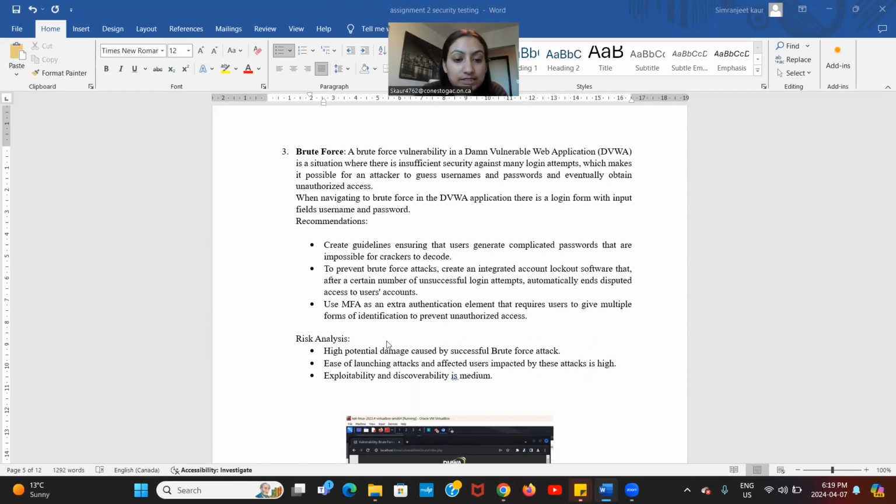So here is some risk analysis. Brute force attacks have a high potential damage as they can result in unauthorized access. They are also relatively easy to launch and can impact a large number of users. However, the exploitability and discoverability of this vulnerability are considered medium, as the attacker needs to find the correct combination of credentials.